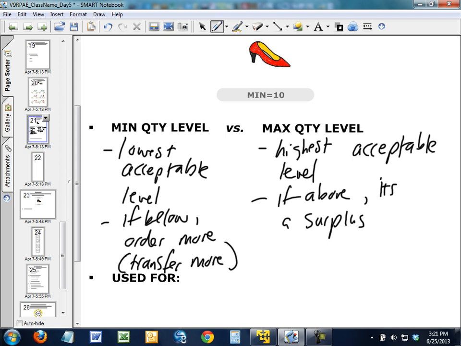Right? Now, why would you want a maximum quantity level? Well, maybe you don't have enough shelf space, right? So you will order, as an example, up to this maximum quantity level because that's all you can support in terms of shelf space or sales floor space. Or maybe your highest acceptable level corresponds to your budget. You just don't have enough money to order any more than this amount. Okay? So that's what I mean when I say minimum quantity level and maximum quantity level.